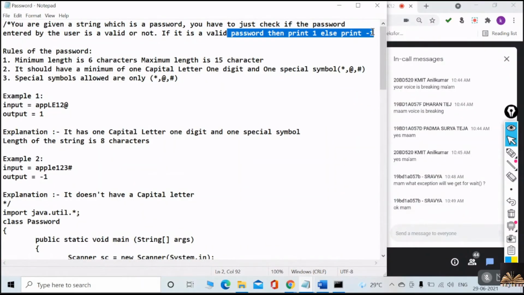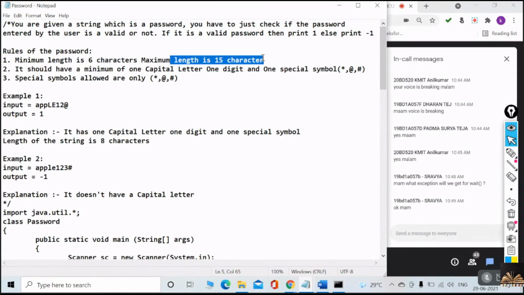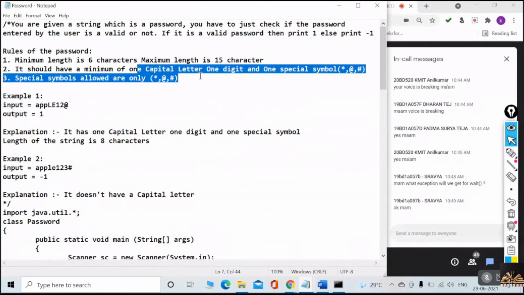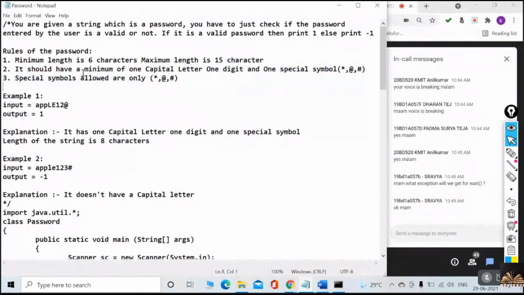You have to print 1 if it is valid. If it is not valid, you have to print -1. And the constraints you have to consider are that the minimum length of the password is 6 and the maximum length is 15. It should have a minimum of 1 capital letter, 1 digit, and 1 special symbol. The special symbols allowed are only asterisk, @ and #. So you need to keep these 3 conditions: the length, 1 capital letter, 1 digit, and 1 special symbol, with special symbols only asterisk, @ and #.